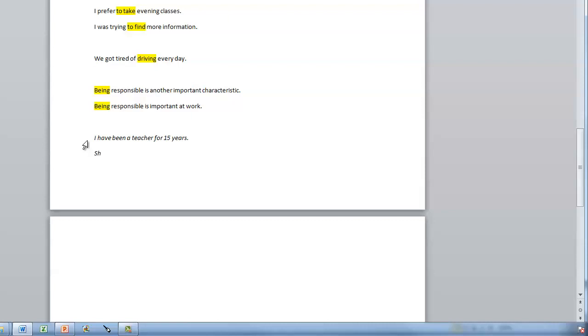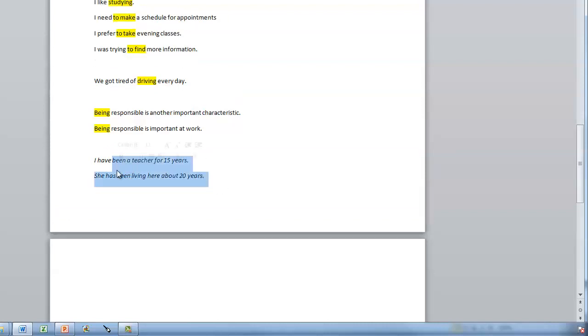Or she has been living here about 20 years, okay? So that's when we use the been form. That's part of the past participle with has or have. But the being is the one that acts like a subject. So I hope this section about infinitives and gerunds helped you with these interesting but difficult verb forms.